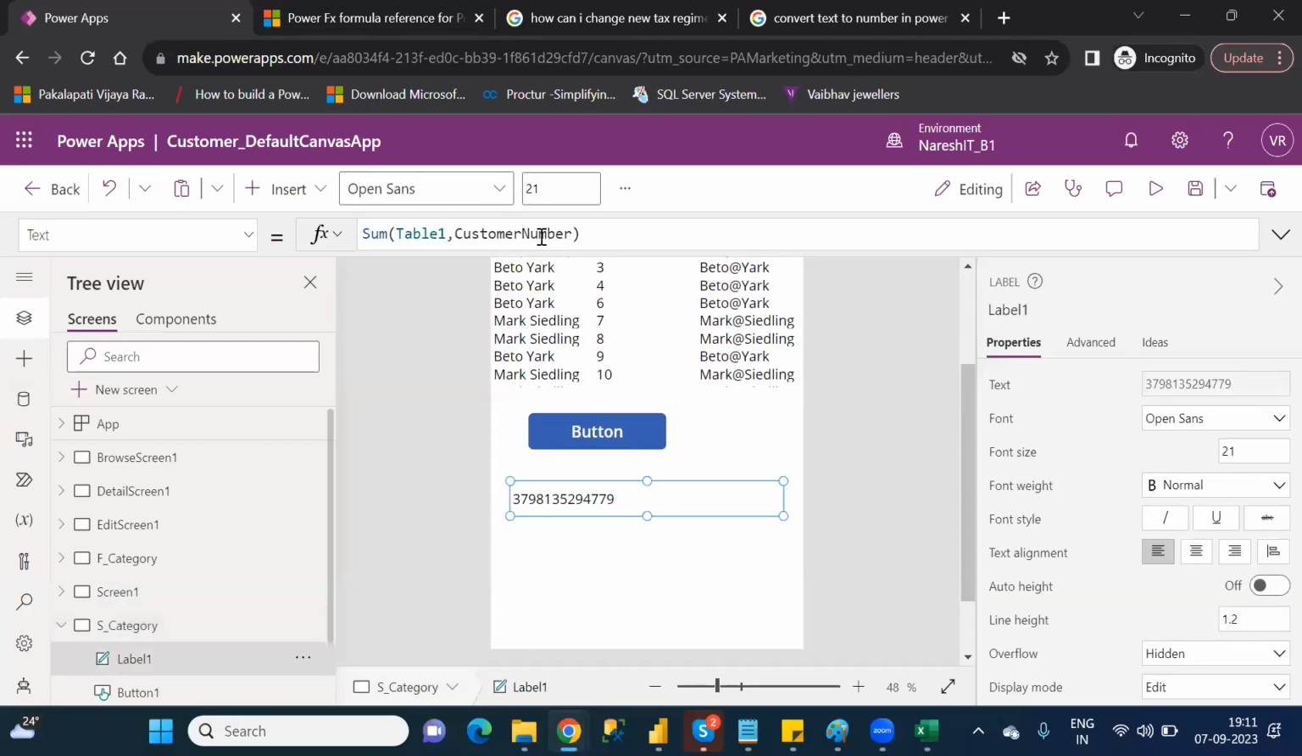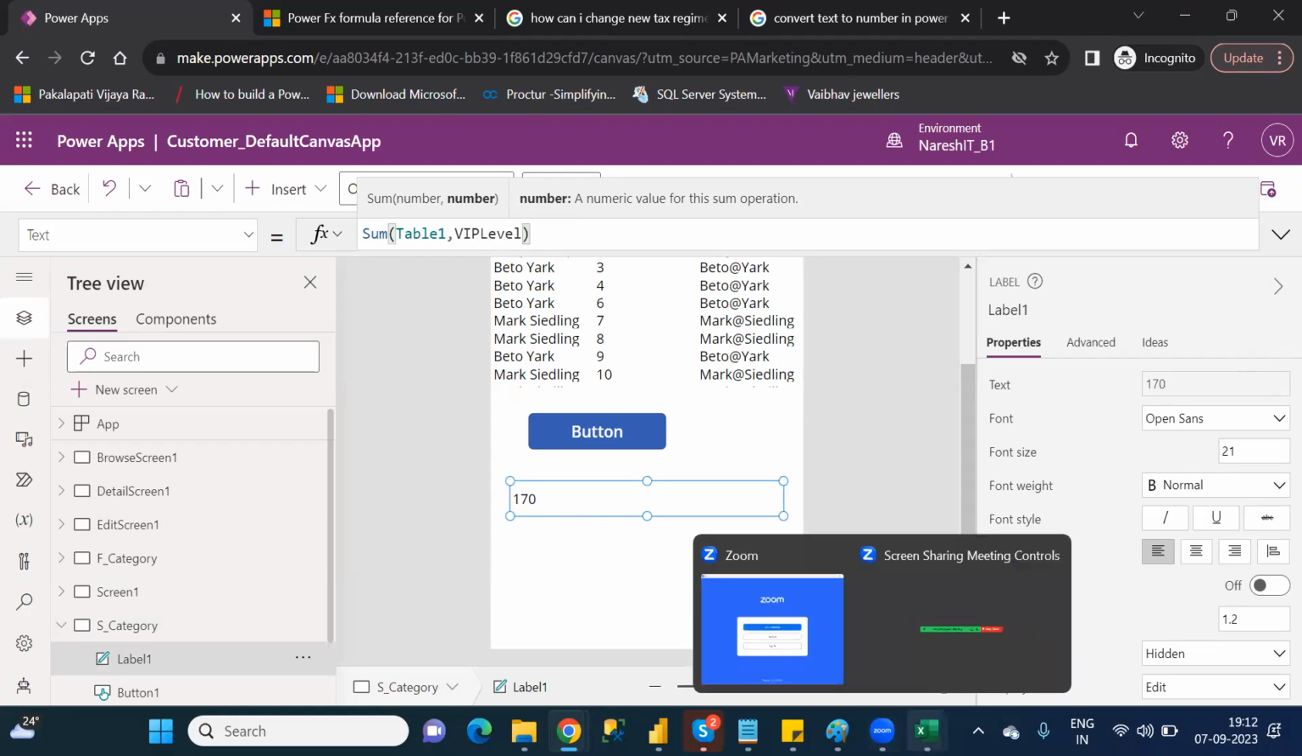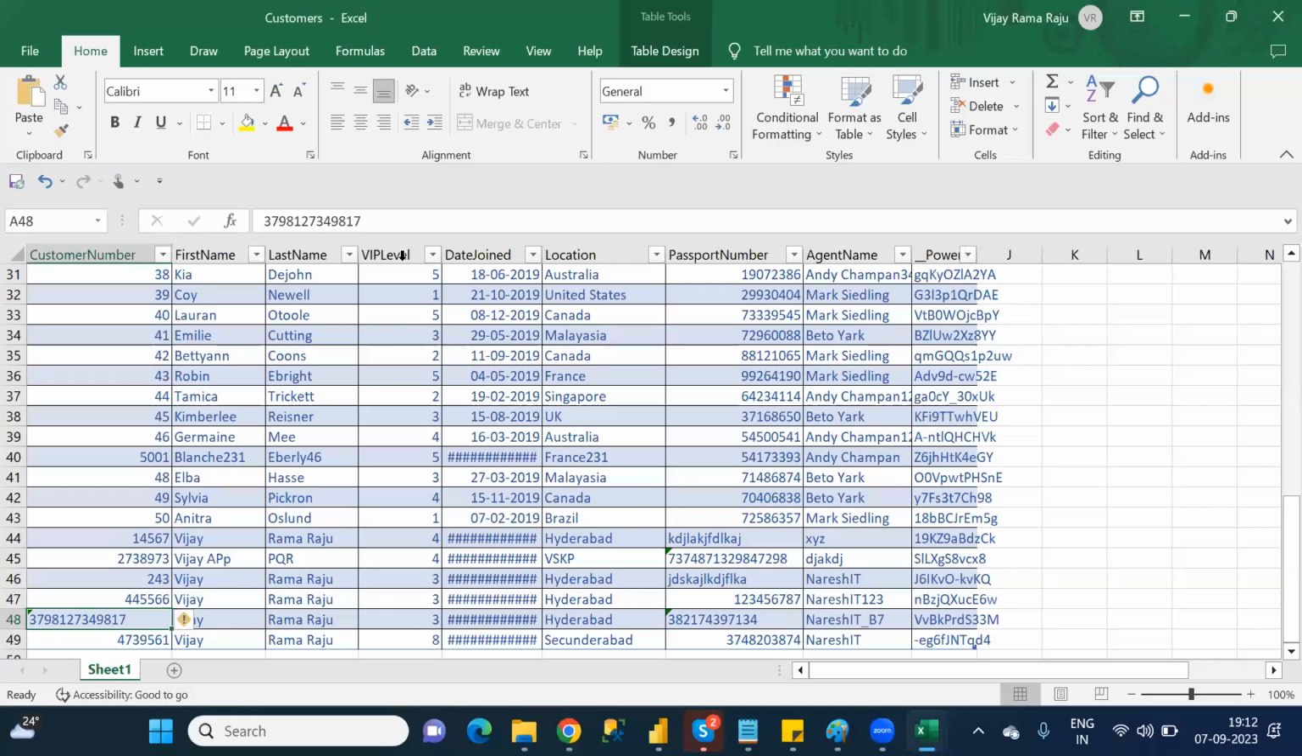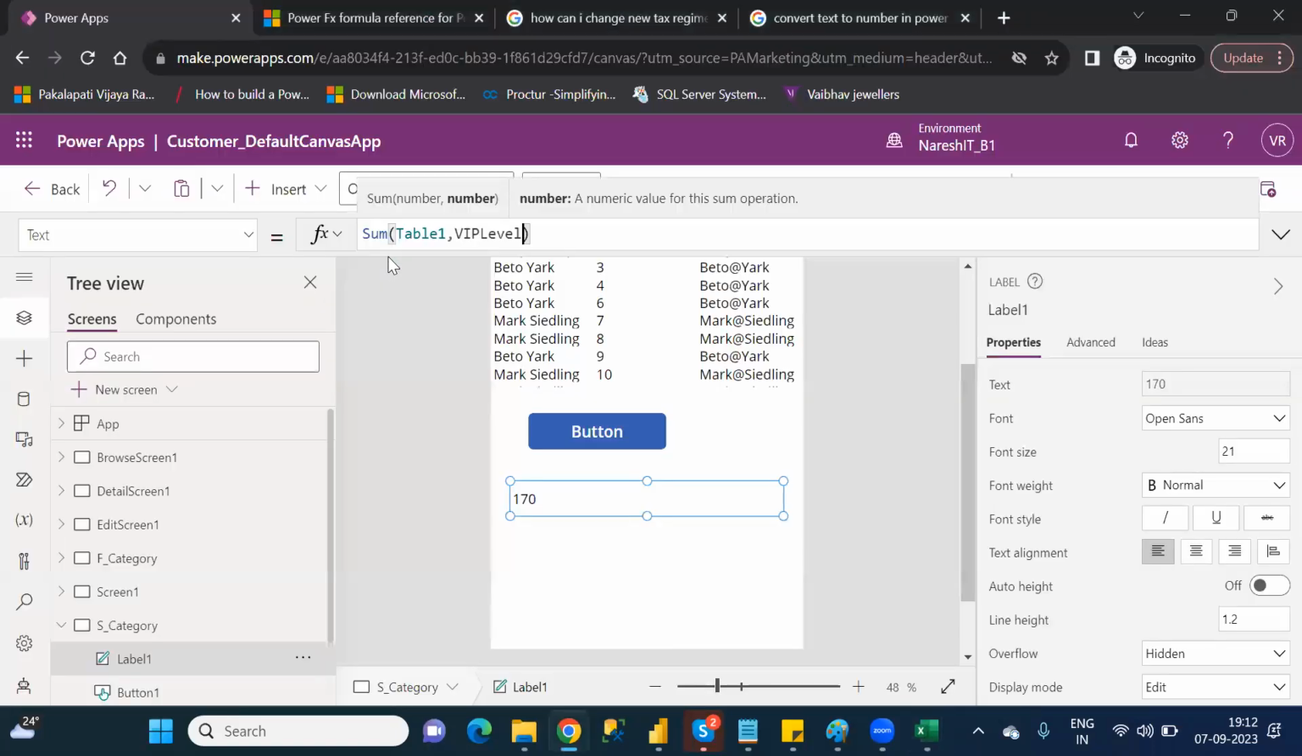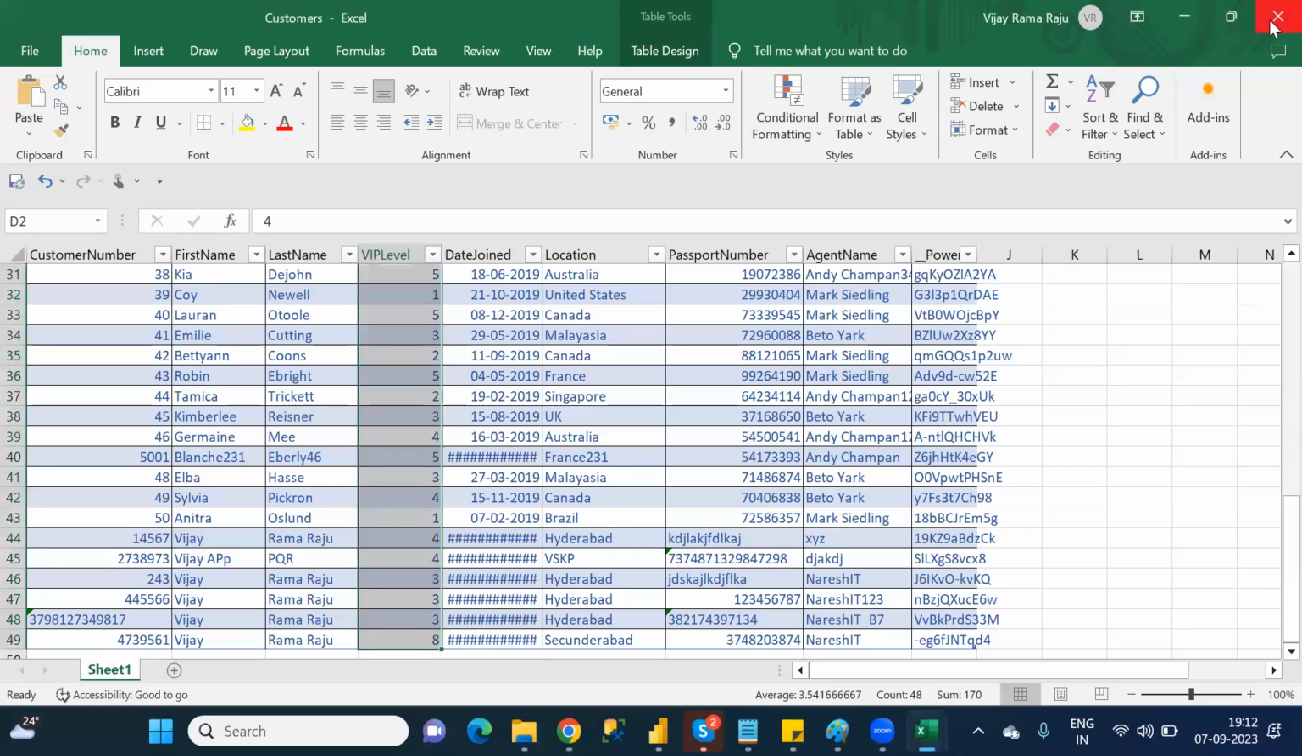See, that 170 value comes, right? So whether the 170 value is there or not. See here, some values are character, some values are numeric. That's the reason Power Apps cannot recognize it. So you have to give the proper numeric or decimal related column. Whichever function is applied, you have to pass a proper numeric or decimal column. Definitely you will get the result.